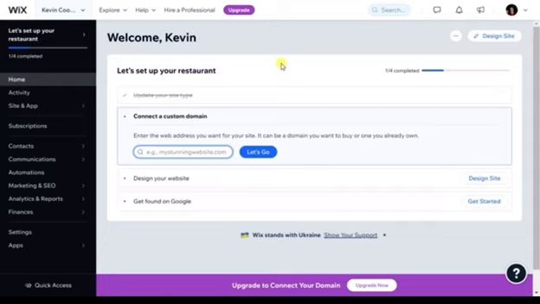Next, we land on an area that Wix calls the dashboard. This is like the control center for your entire website. We can also see how far we are in the website building process. It says 1 out of 4 steps completed. Also, it says it here. We see that we've already completed one of these steps, which is to update the type of site we're using. And the second step is to connect a custom domain.